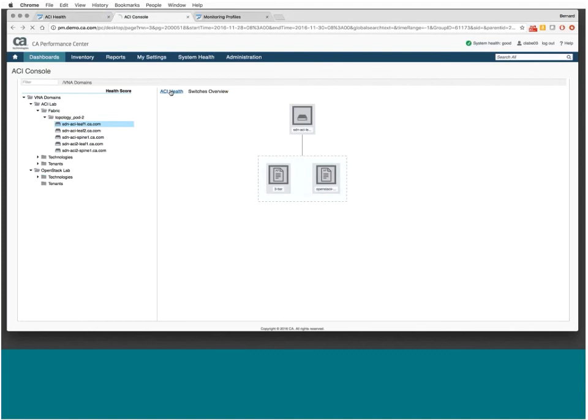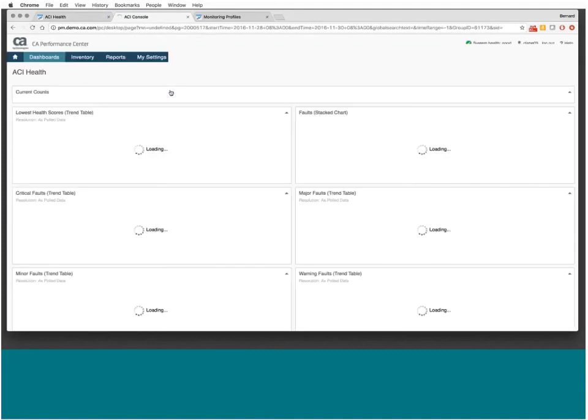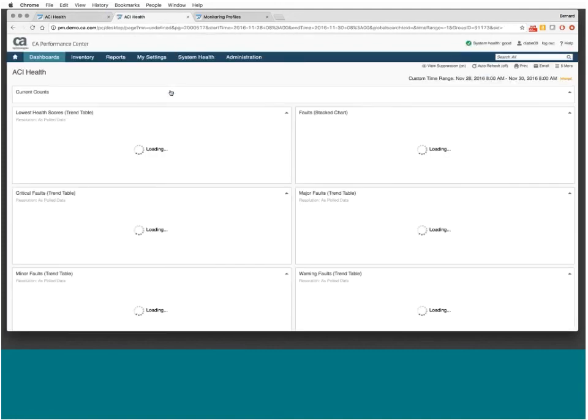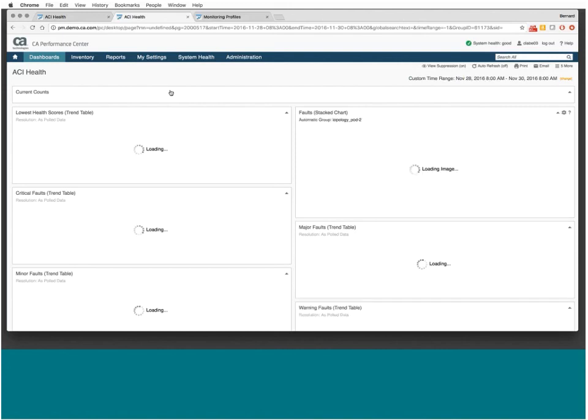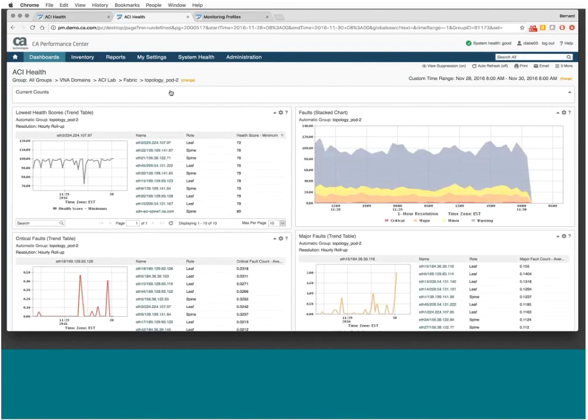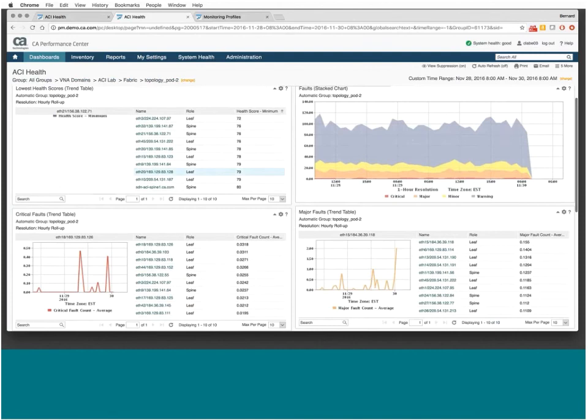And so again, if I click on ACI health, I'll now see the health associated with the pod that I was trying to troubleshoot or that I was trying to check out. Maybe there's a help desk ticket that came in and you're trying to tell where your critical faults are or what's going on. You can quickly drill into that and see exactly which switch interfaces associated with the leaves or the spines are having issues.